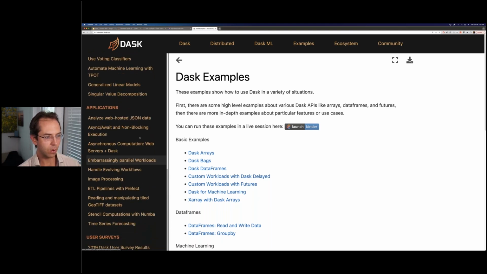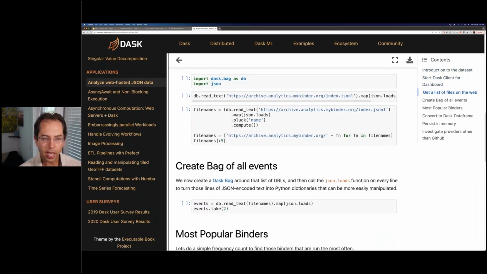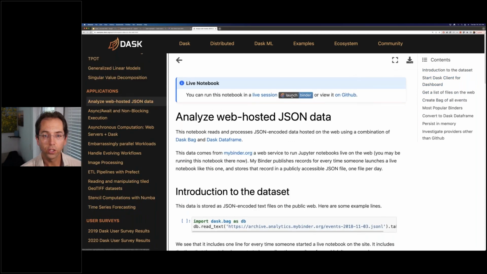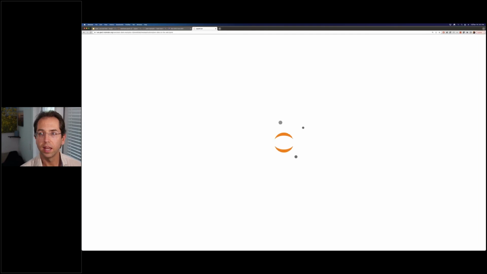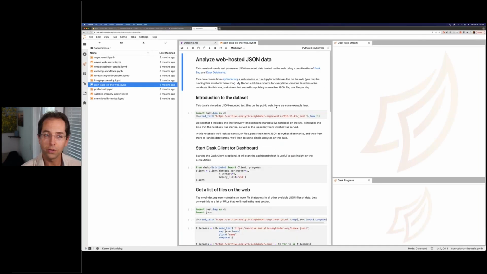Let's say we want to analyze web-hosted JSON data. There's a nice little rendered notebook that we can go through here and see how things look. We can also, at the very top of any of these pages, click this Launch Binder button. And in about a minute, you'll actually be dropped into a Jupyter notebook that's running Dask on one instance in the cloud. And so you can play with things on your own. So this is a great way to get started with Dask, that takes really no effort at all. It's more fun to do this than to listen to me.